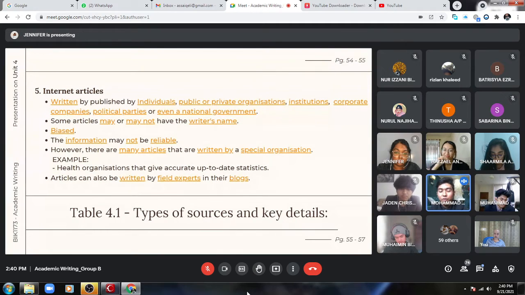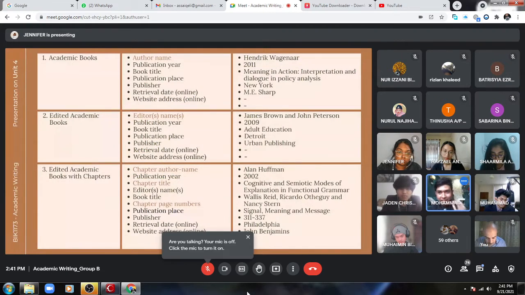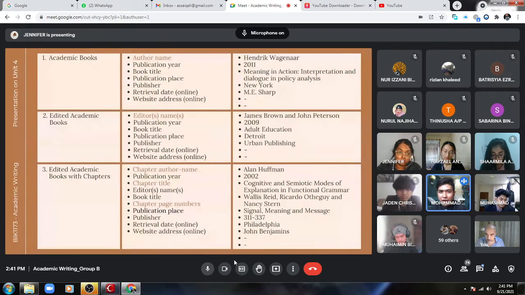Okay, now moving on, as you can see on pages 55 to 57, we have the types of sources and key details. Can we go to the next slide, please? Yeah, this is the table. Thank you. First off, we have the academic books. The key details are the author name, publication year, book title, publication place, publisher, retrieval date online, and website address online.